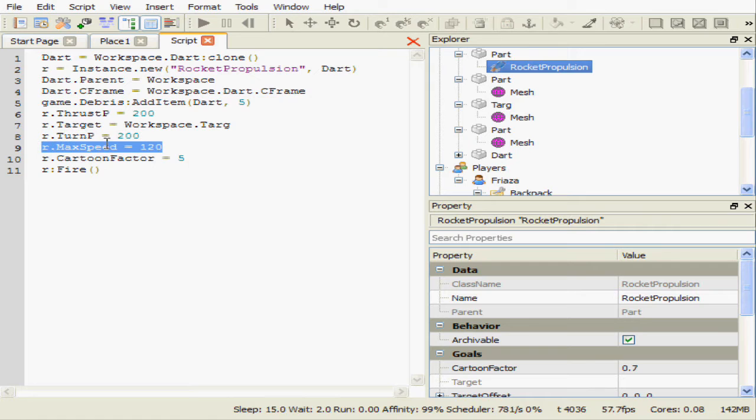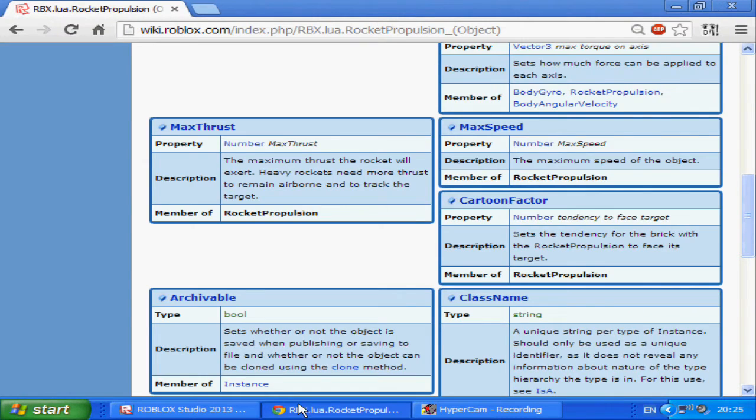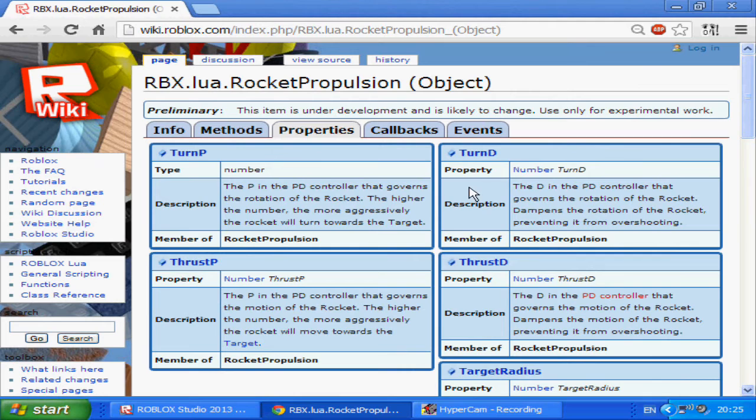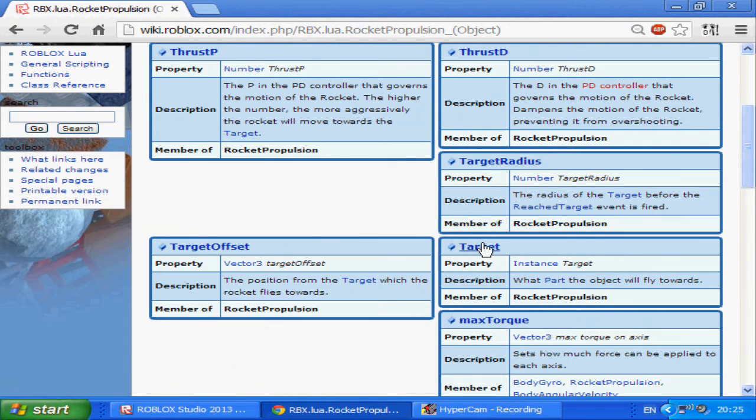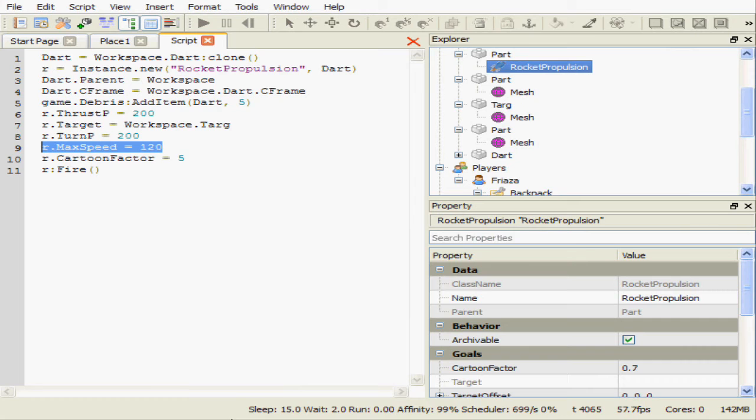If you want to limit it, but you're not sure how much pressure you need, you could just set turnP and thrustP to math.huge, and then you could set the max force and max speed to limit it. And also turnD and thrustD, sorry. These are limiters on the thrustP and turnP properties. So it's a lot of power ups and limitations, you could say, allowing you to control it effectively.